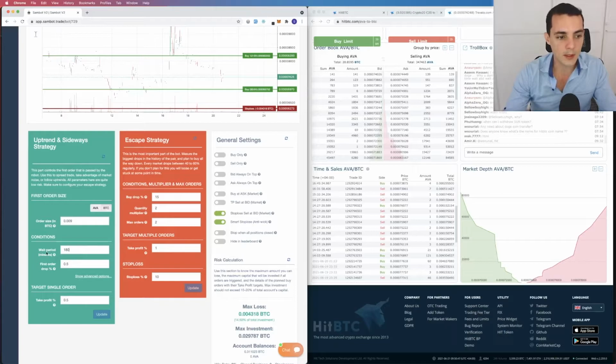So the wait period here is not correct. I'm going to put it to 1. So after 1 minute it just goes and opens another position. Here I'm trying to buy back in case of a drop. So if the drop is of 15%, I will buy.